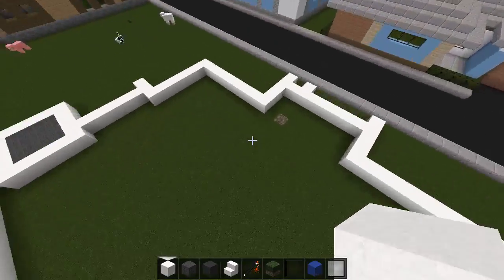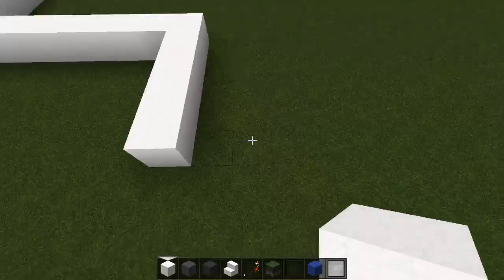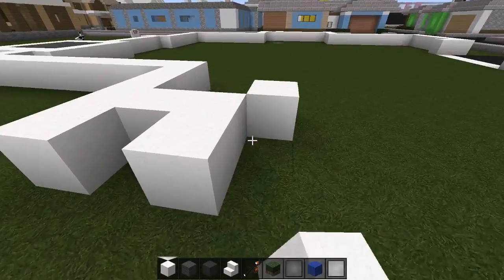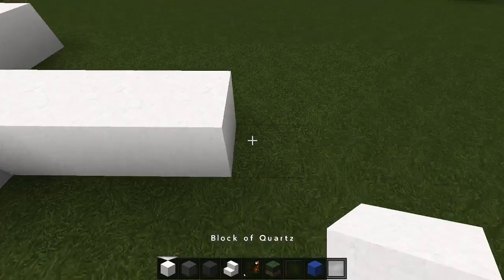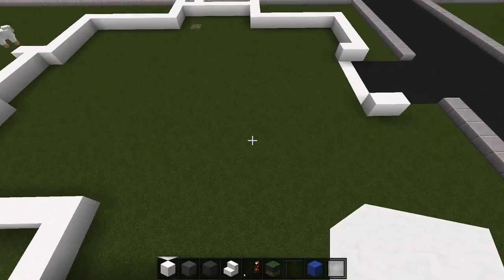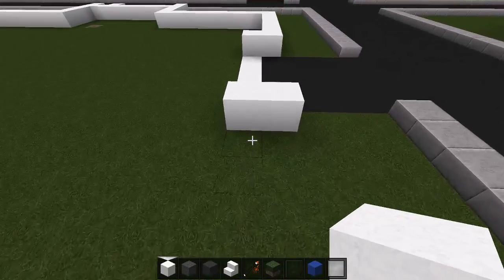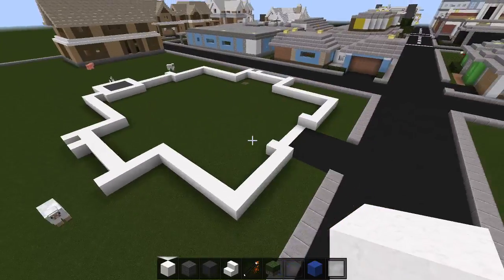And is that 3? Or is that 4? Yes, 4. So 1, 2, 3, 4. And again, I think we'll do the same thing for the side. So, yes, okay. So I'm going to do this side. And that side. Just like this.